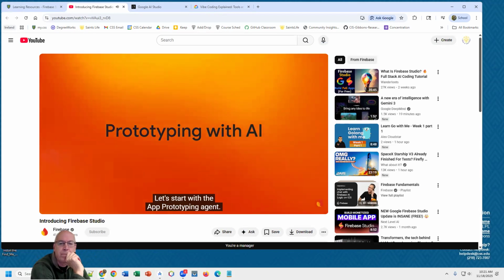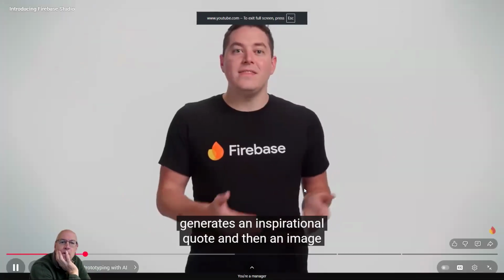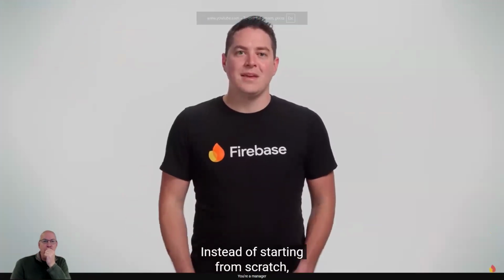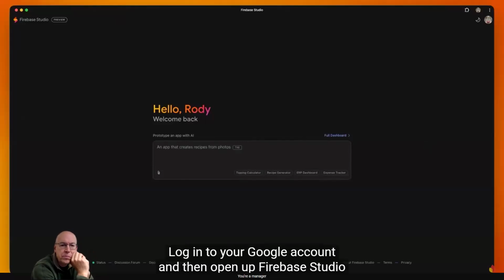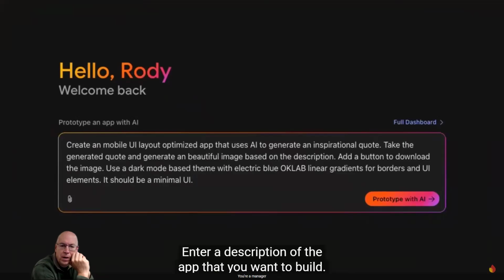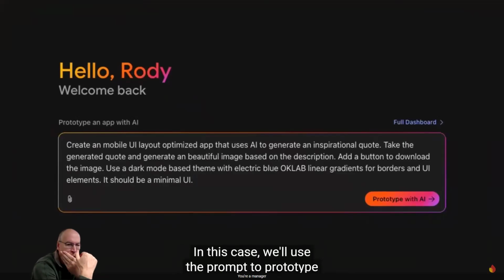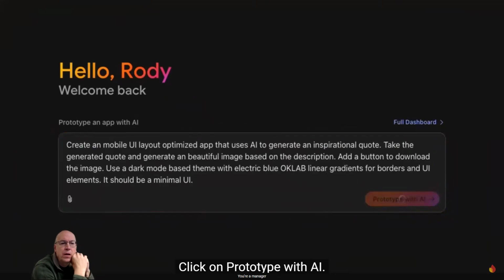Let's start with the app prototype. Imagine you have an idea for an app that generates an inspirational quote and then an image-based template. Instead of starting from scratch, we can just describe our idea into Firebase Studio. Log into your Google account and then open up Firebase Studio to get started. Enter a description of the app that you want to build. In this case, we'll use the prompt to prototype an app that will generate images and text with generative AI. Click on Prototype with AI.